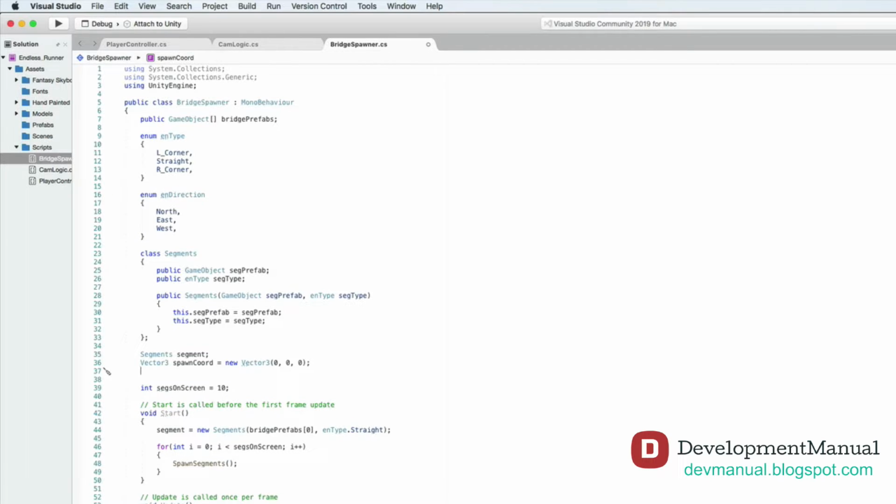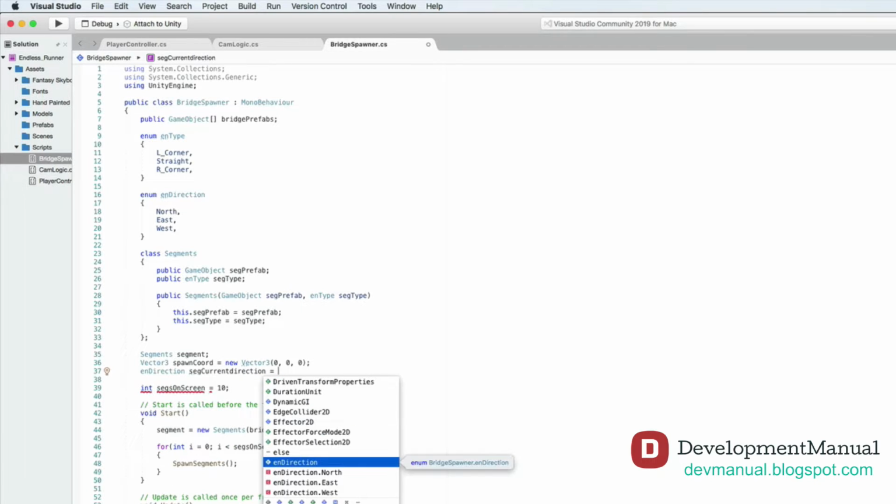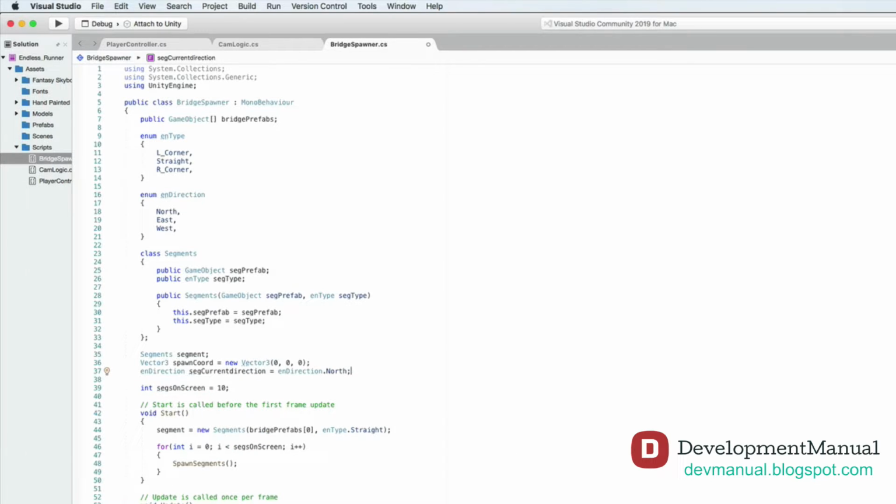Now let's create a variable of type inDirection and call it segCurrentDirection. Let's initialize it to north because we want our segments to be spawned north when the game starts. Also, this variable is going to determine the rotation of the prefab that's yet to be spawned in the scene. If it's north, then the prefab should have 0 rotation. If it's east, then the prefab should have a plus 90-degree rotation. And if the prefab is west, then it should have a minus 90-degree rotation.